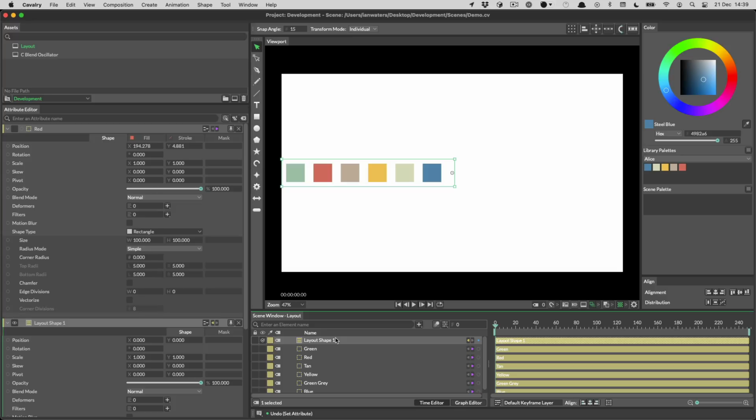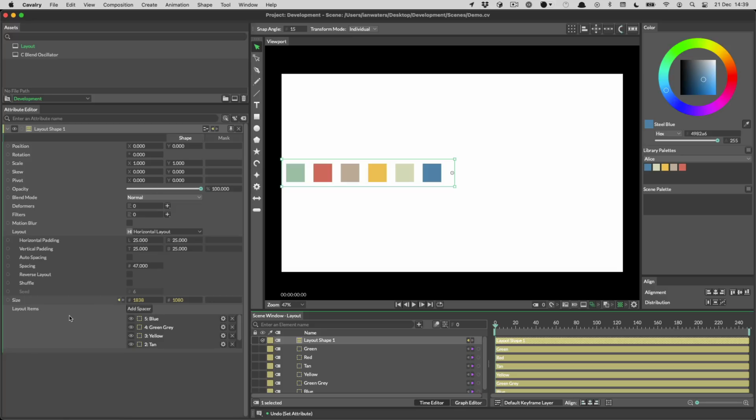Okay, so back onto the layout shape here. There are some other cool things about the layout. One thing is that you can have spacers. If I add a spacer item here, I can drag reorder that. I'm going to put that before the green-gray shape here. And what that does is put a stretchy gap in the middle of them.